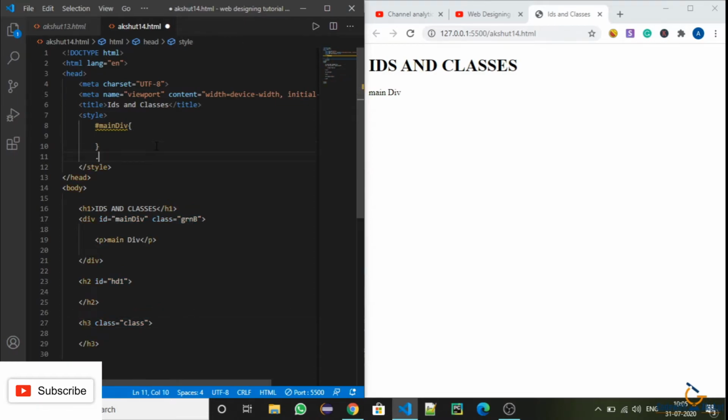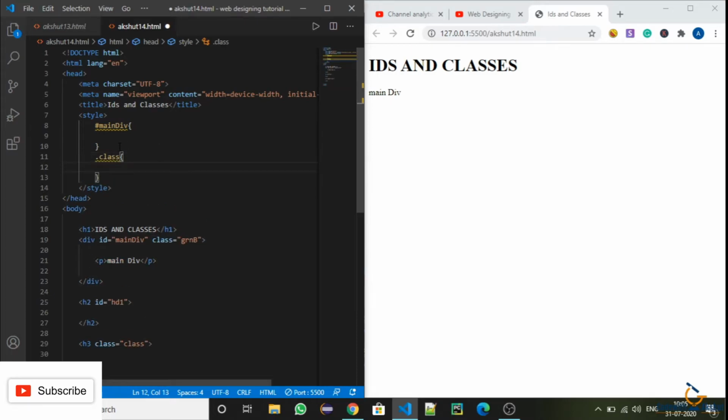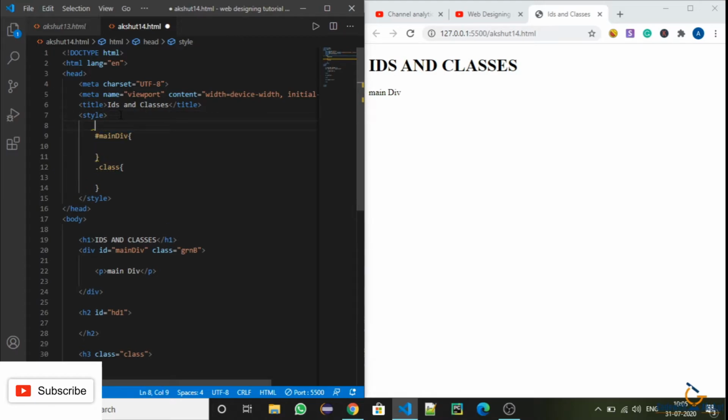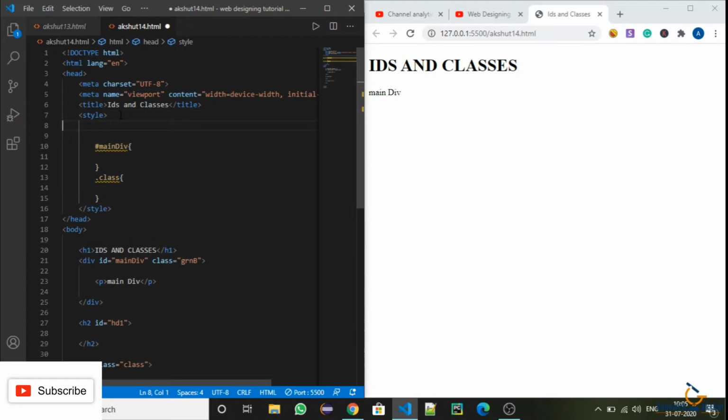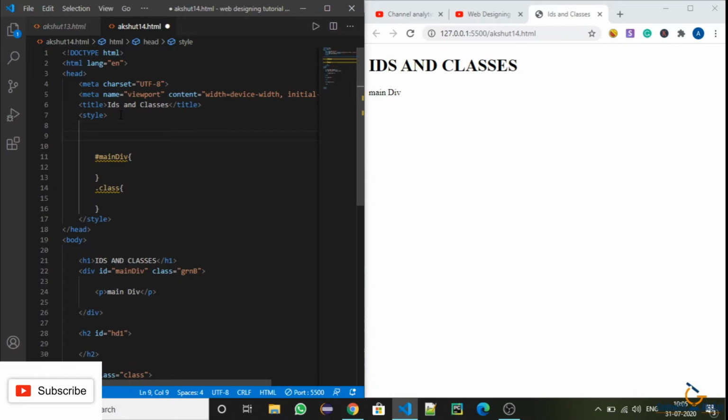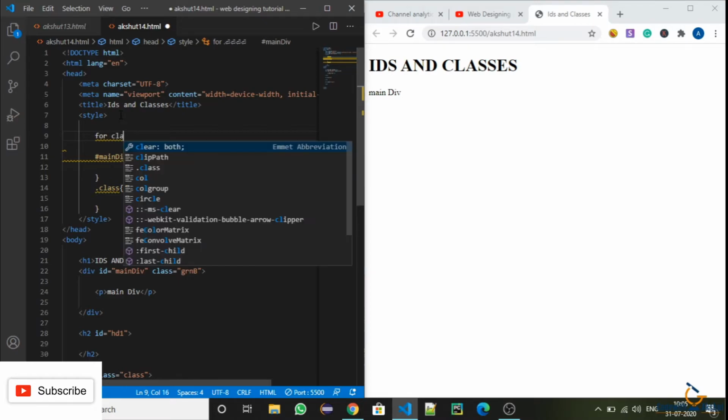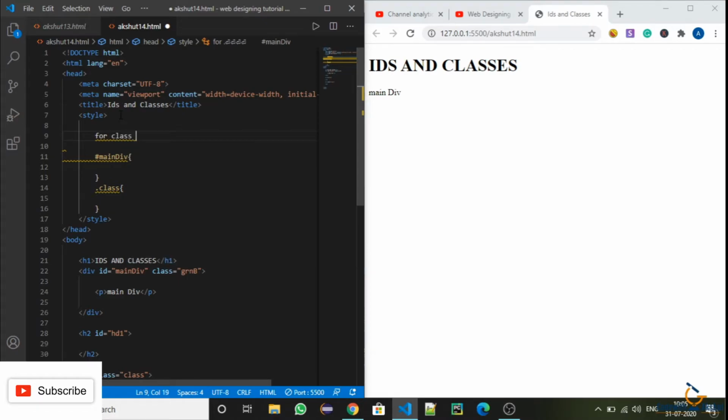Now if you want to add CSS to it, you will type the class name. If I have a class, then I will type dot and then the class name. If I have an id, then I will type hash and then the id name. I will also write down what we do in it. So for class we use dot, and comments are with double slash.